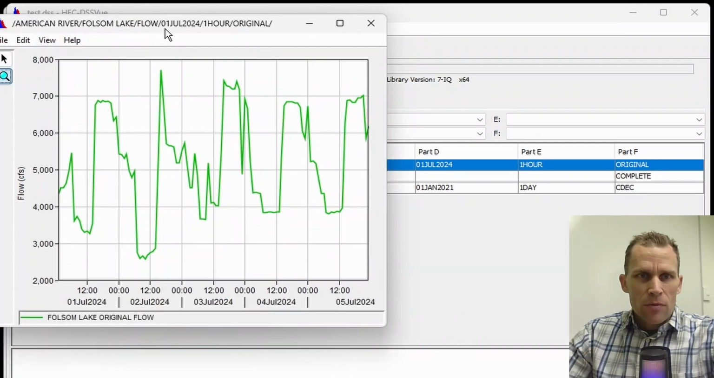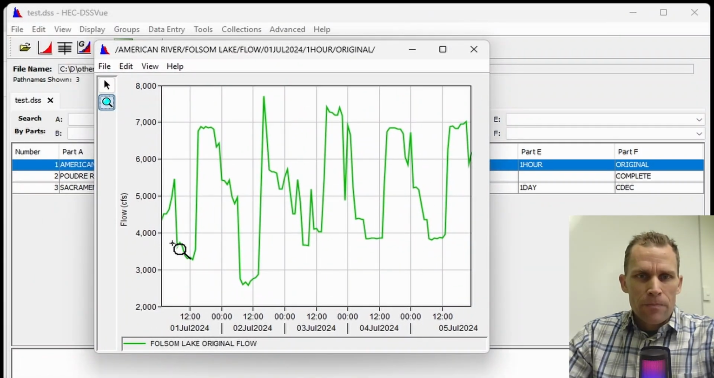Okay, let's go ahead and just take a quick peek at this first record here. This is the flow rate from Folsom Lake. So it's an hourly flow rate in CFS, and it is over 5 days here. The flow rate appears to range from about 2,700 CFS up to 7,800 CFS approximately. All right, so that's our data.